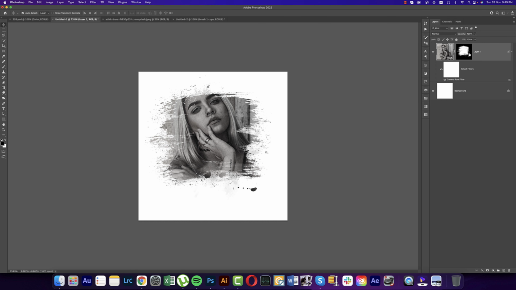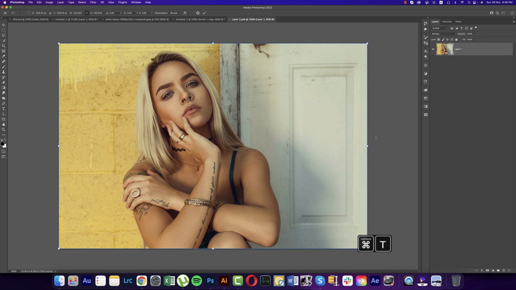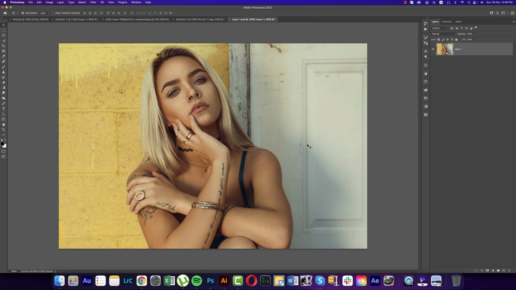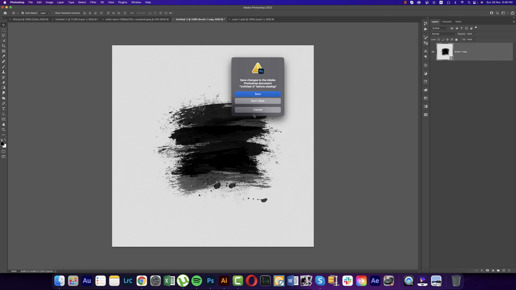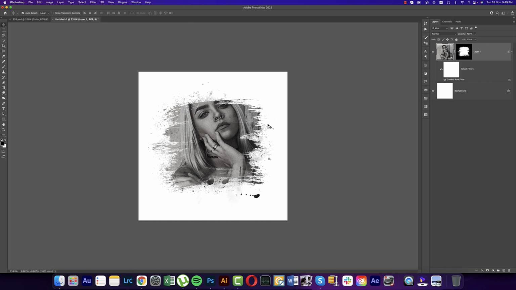We don't need to use this. So press Ctrl or Command T. You can make this one like that, and this image you can make bigger. Saving this one, it will just save in your directory. Turning it off, yeah, this one. And you can now use another brush filter.